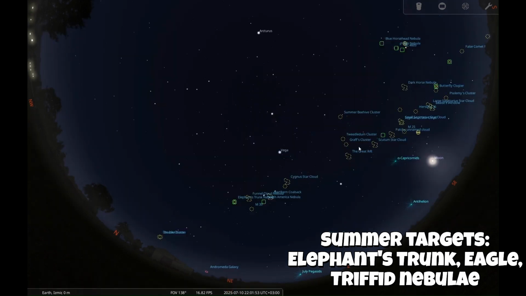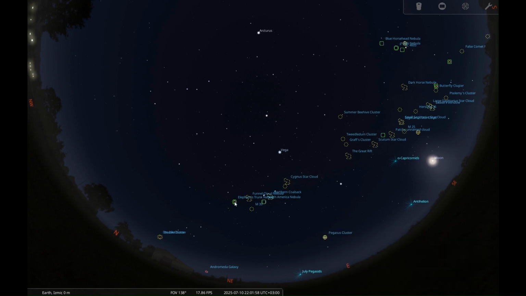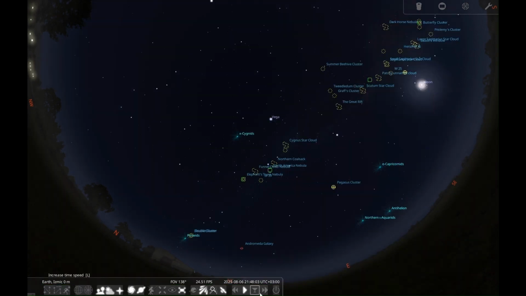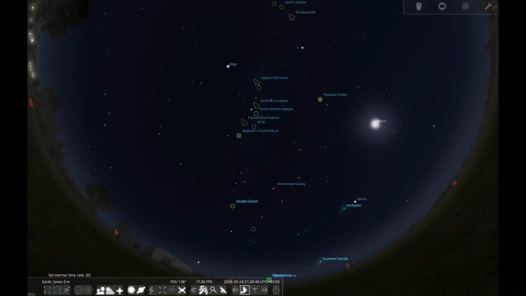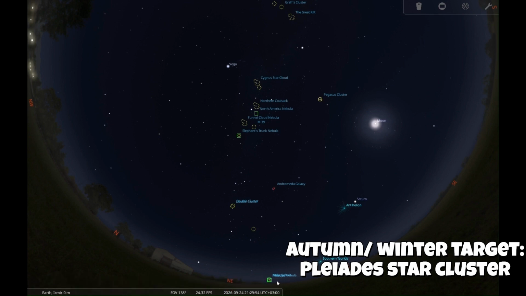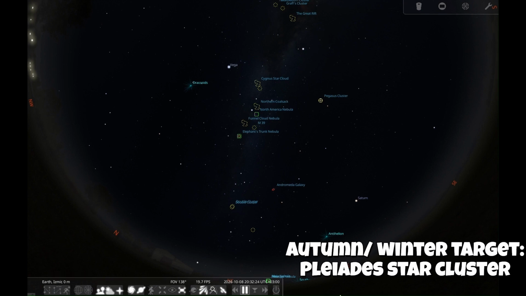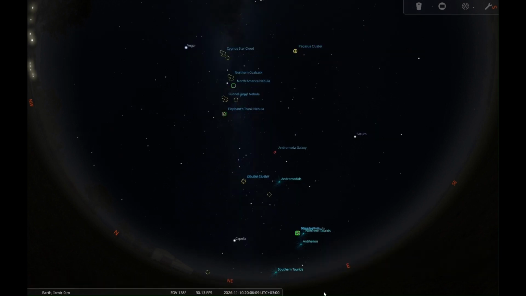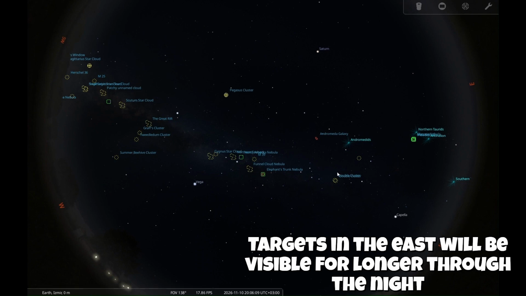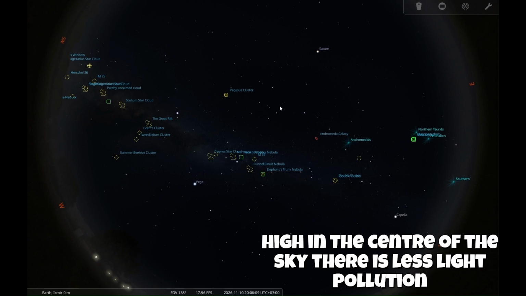In July we can find that things are moving a little higher in the sky here. This is how things look in August. This is early evening September. Pleiades is starting to come up. Soon we're going to be able to start imaging Pleiades. Here we are in October, and we are in November. You're going to want to image targets in the east or targets in the central high area.